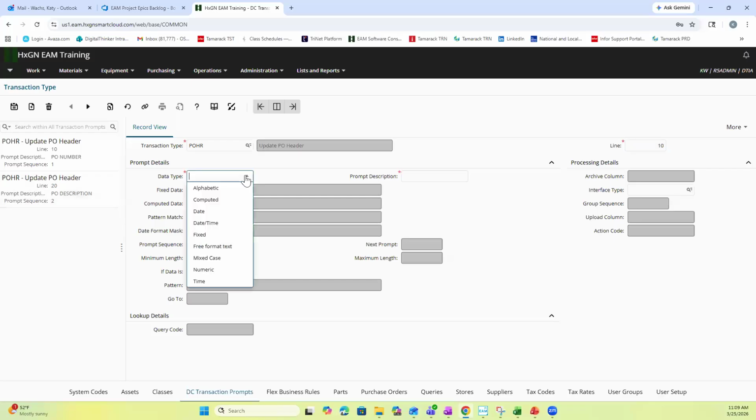Then the data type, that's going to be the data type of that field that they're either selecting from or they're updating. So for the PO, it's a numeric field. And then in the description, that's an alphabetic field.